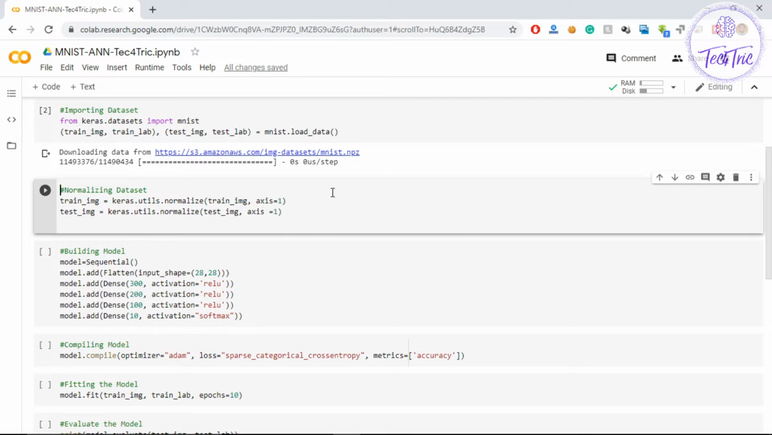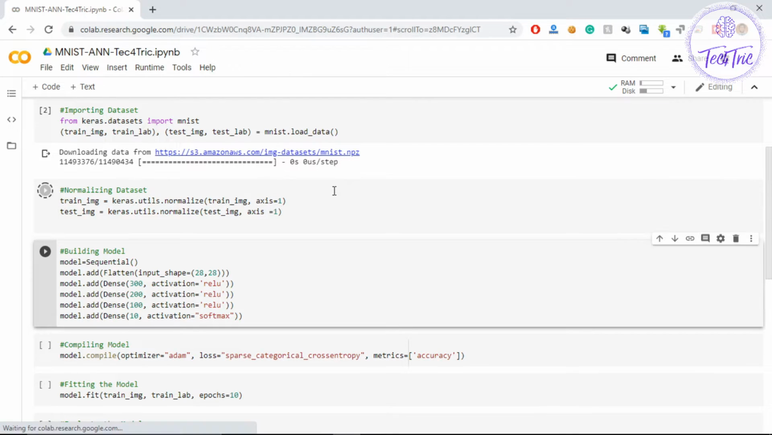Now it's time to normalize the data. You can use reshape, you can divide the training images and test images by 255. You can do whatever you want. I find using this normalize from keras.utils pretty impressive and pretty easy. Let's run this code. Data has been normalized.